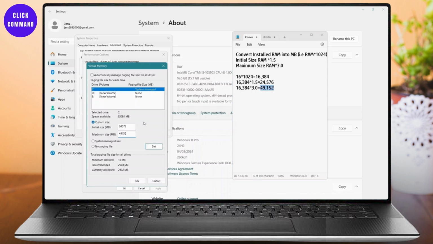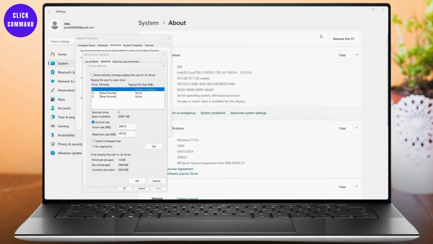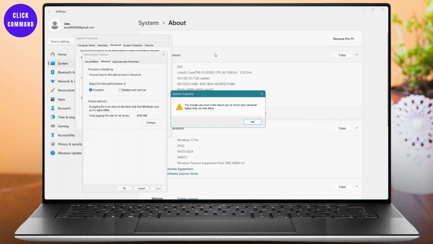I have entered the value now, so I can close this box. Here, after you've entered the value, you can click on Set and then OK. Once you've done that, it will be required for you to restart your computer in order to save the changes. Now you just have to click on OK and then restart your computer. After that, you can see that your RAM has been increased.